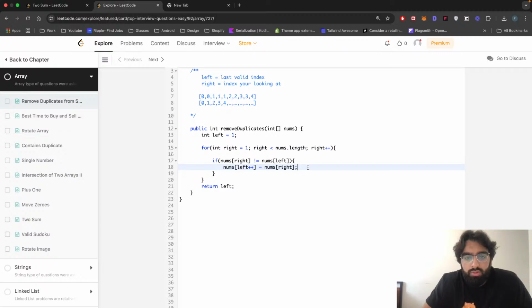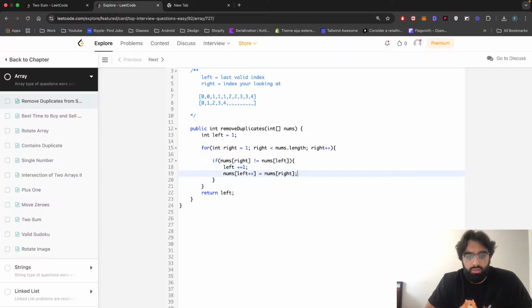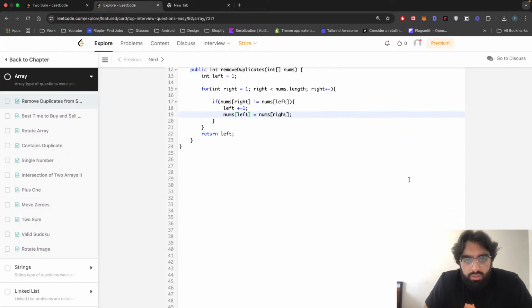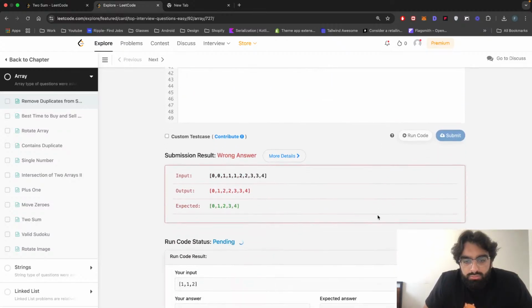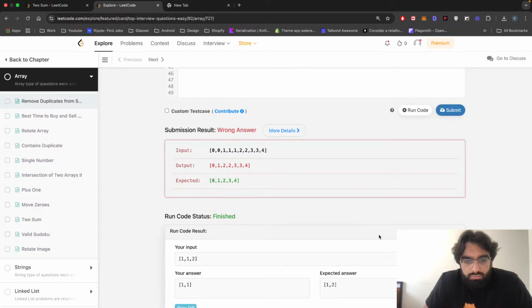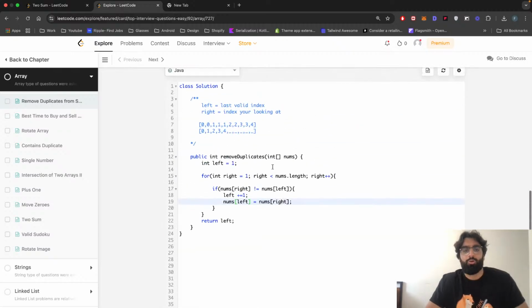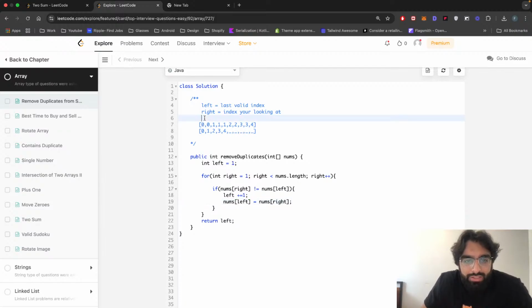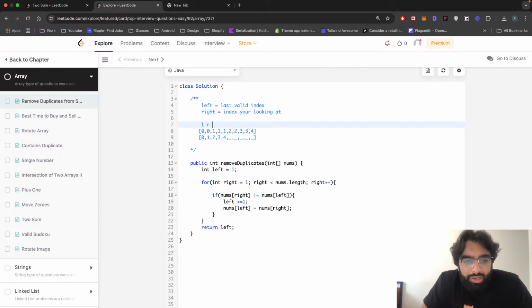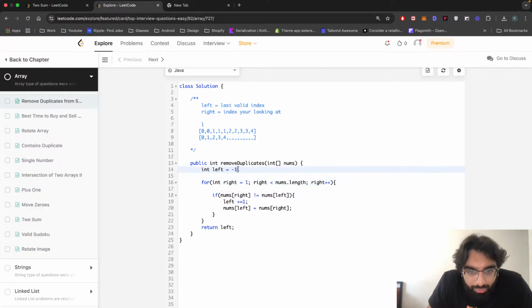Left plus equals 1. Nums at left equal to nums at right. Dang, Oregon cooked. So that's why you should practice Leetcode. Last valid index. So let's see what I'm doing wrong here. So we have left and right. Let's start left at 0 and right at 0.